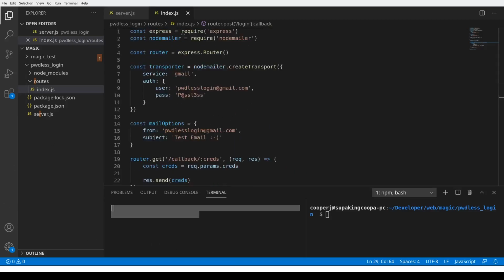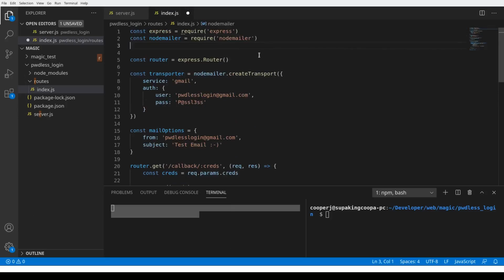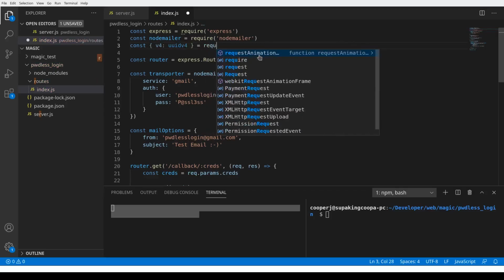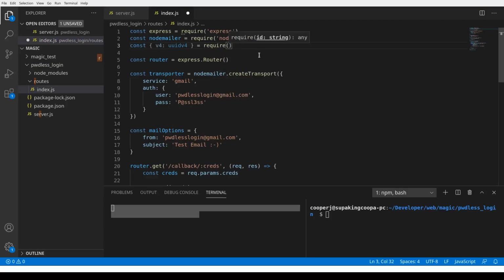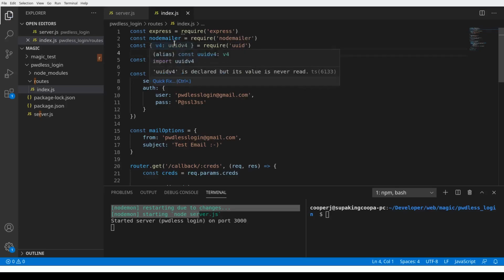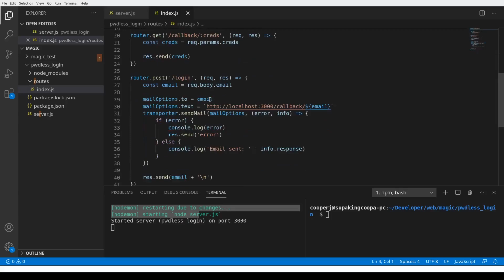So the first thing we need to do is import that unique identifier package. We're going to do that by saying const, and then in here we're going to say v4, uuid v4, and then we're going to set that equal to require uuid. All right, so this is going to import that here.